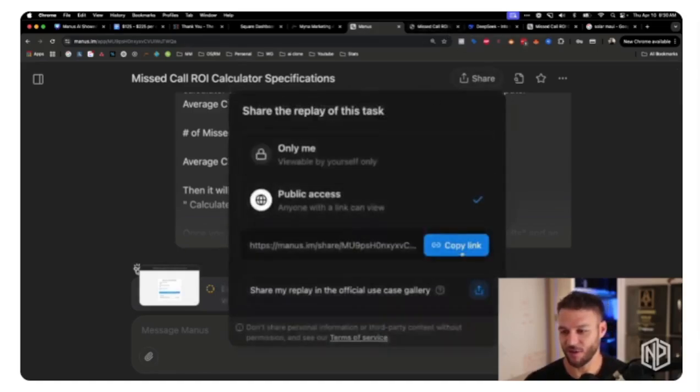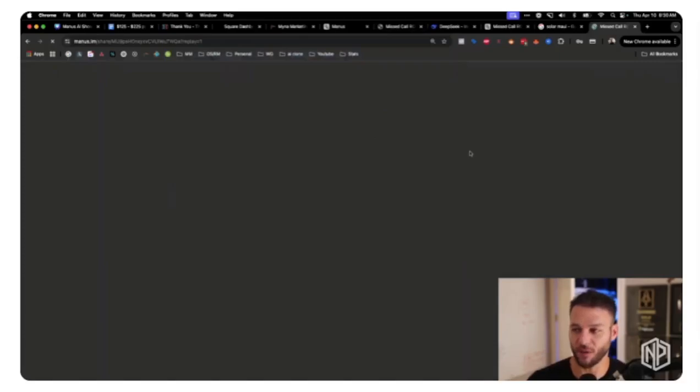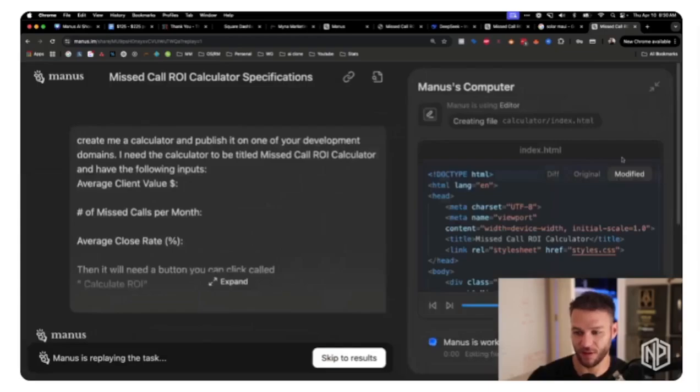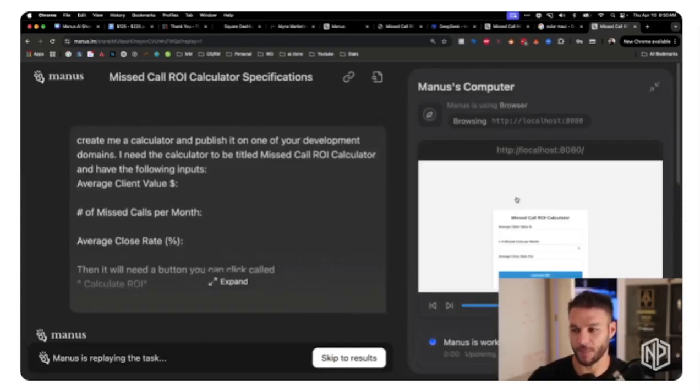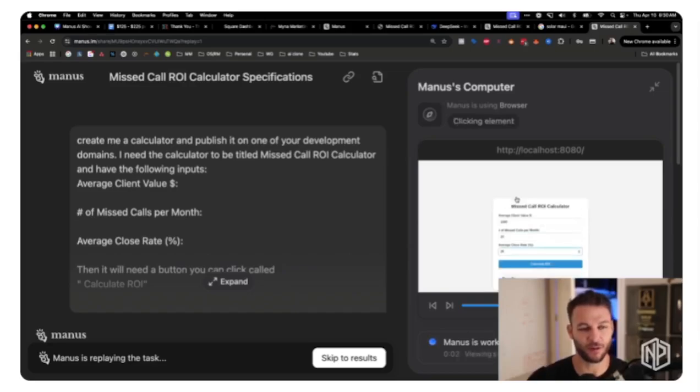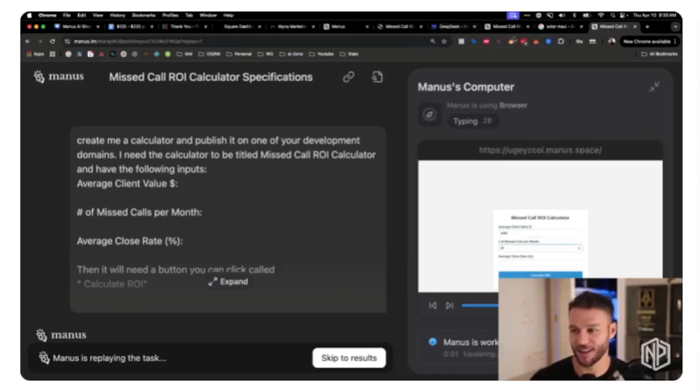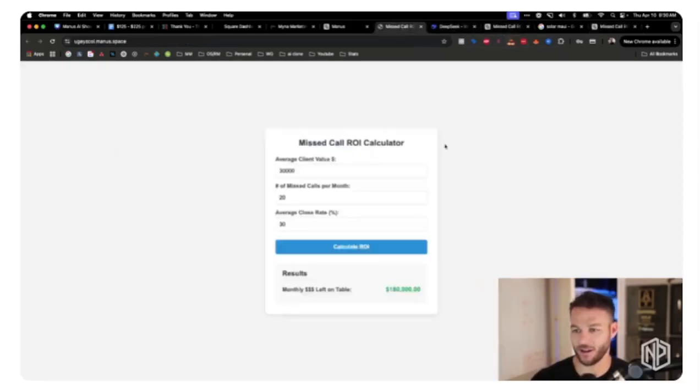Manus AI, when you ask it to do something, it actually shows you how it's building it. So this is what it did when I gave it that prompt. You can see it in the background, creating the formulas, testing the formulas, posting it to a domain, doing the research that it needs to do. And then at the end of the day, this is it right here. It created it for me, which is insane, right?